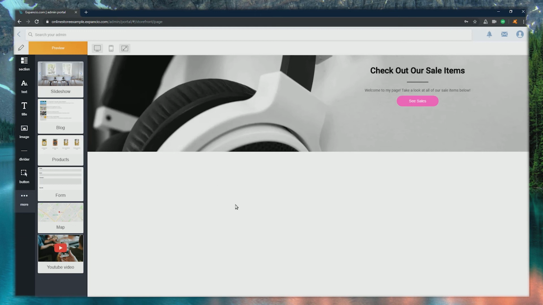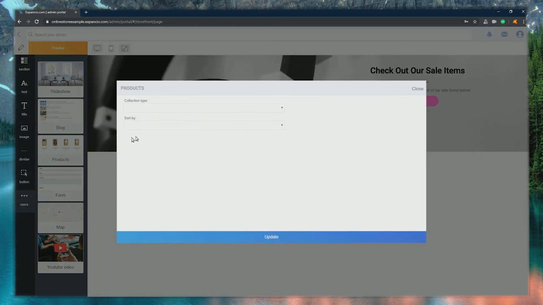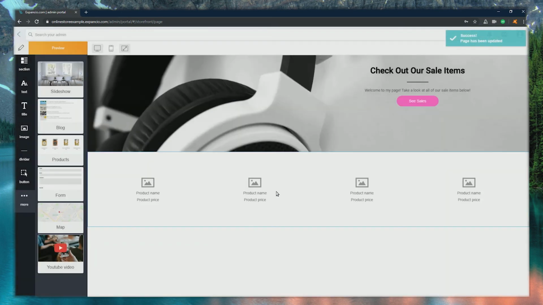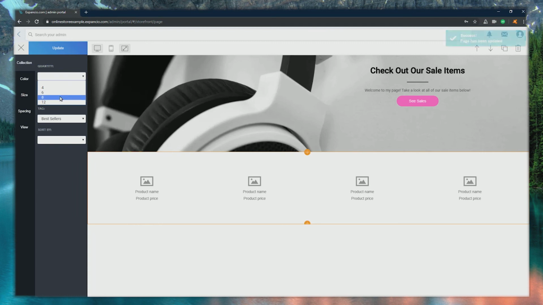Now that you have learned the basic fundamentals of Expancio's robust web editor, let's try finishing our page. For this example, let me add a product collection to show off our best sellers. You can sort by a variety of different ways with a product collection. Experiment to see what looks best for your store.